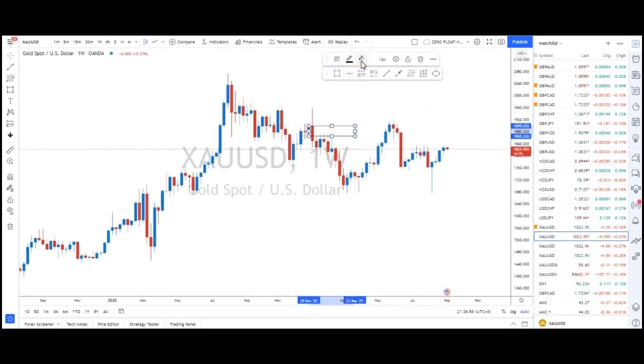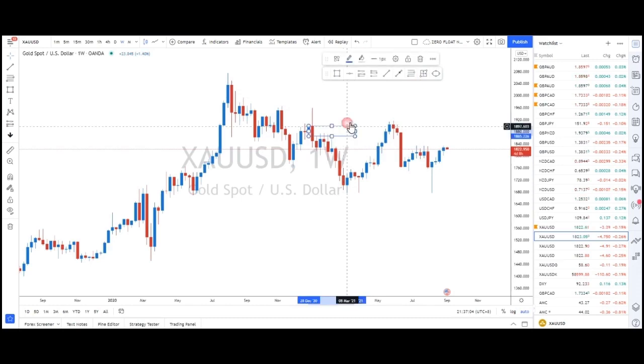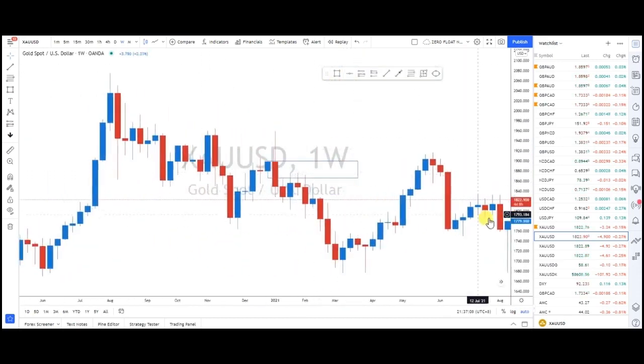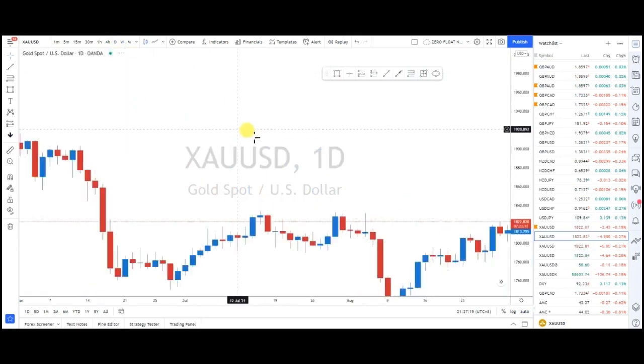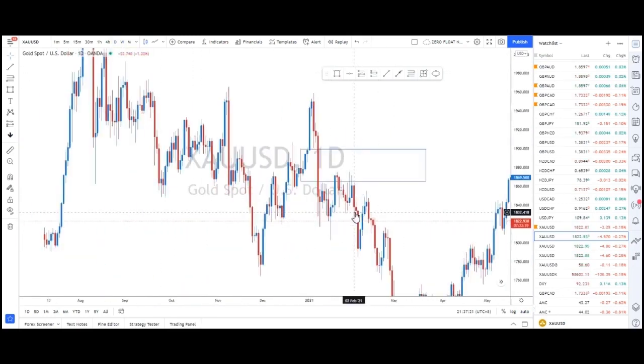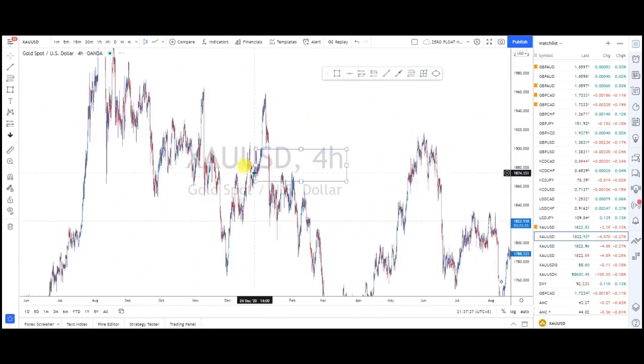Let's see if we can... purple color, I can't find it. Okay, it's okay. Let's say we mark this as our Rally Base Drop. So you can see the Rally Base Drop. If we move to the smaller time frame, you will see there are a lot of things happening inside here. It will look very different. And if you go to the H4, it will look like this.